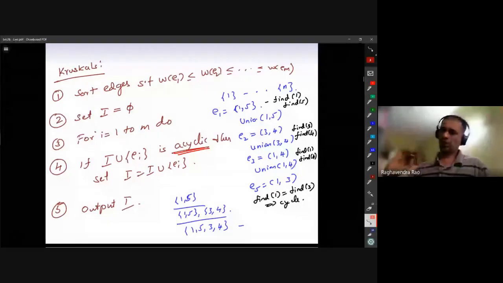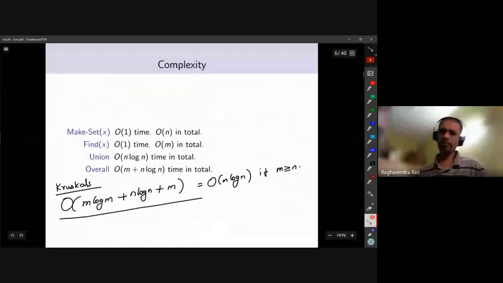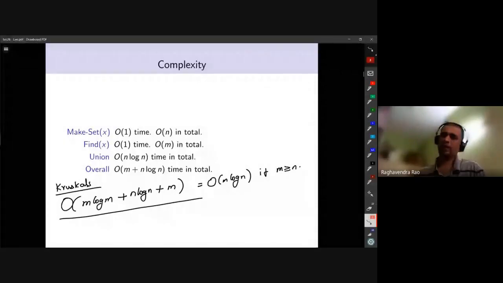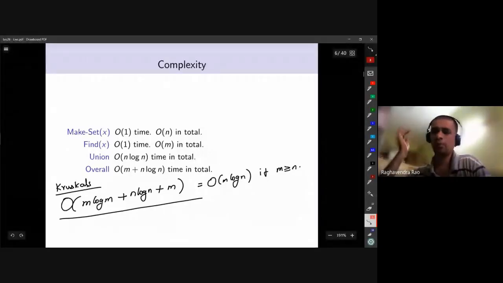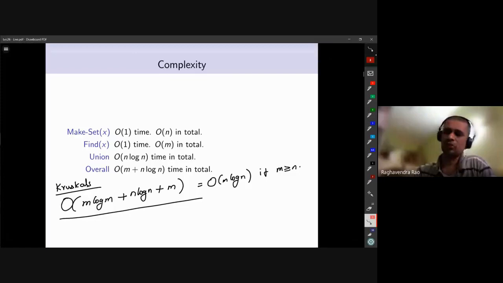Here, in fact, the improvement is fairly good. We cannot hope for any further improvement here, right? If you look at this, it's not really for Kruskal's. Even if you improve the union, what can we hope to improve? These are the best possible: make set and find, order one time.